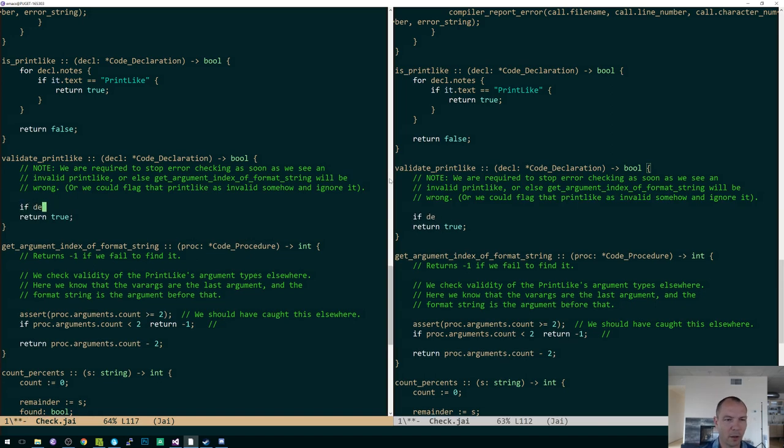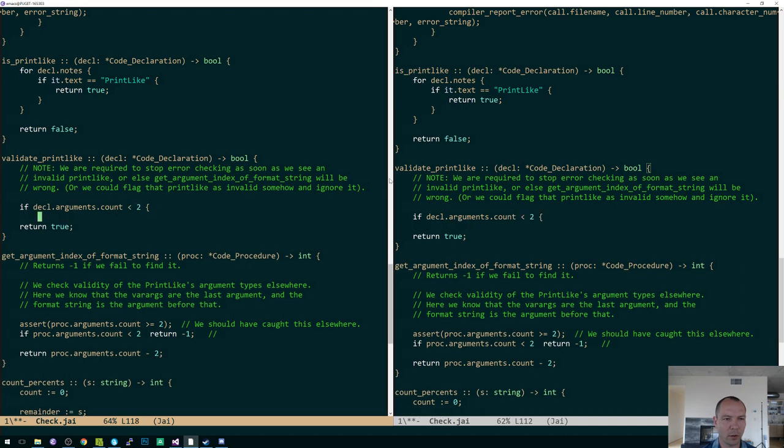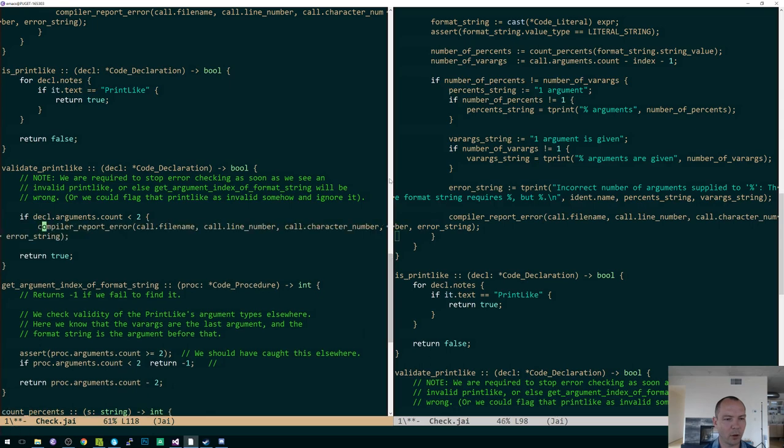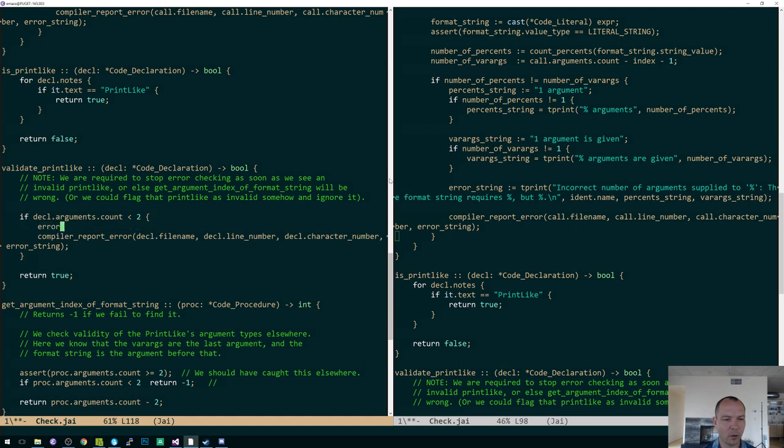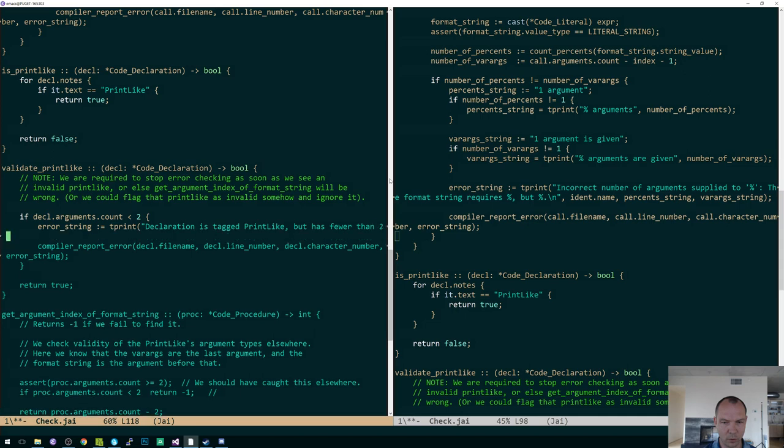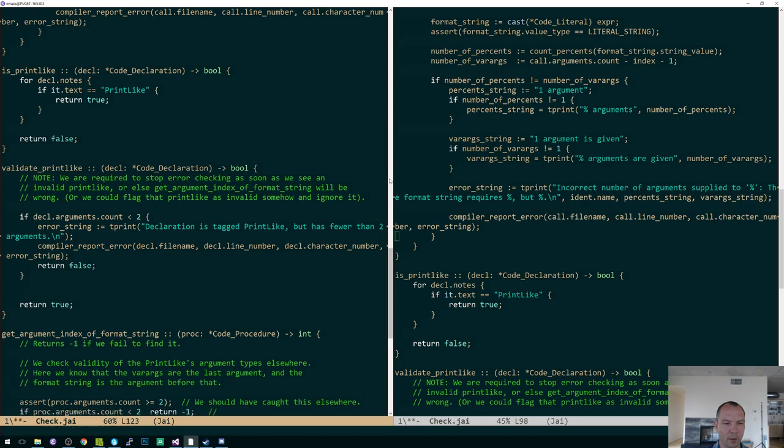So if decl.arguments.count is less than 2, compiler report error. Decl file name, decl line number, decl character number, error string, right? So error string is tprint. Declaration is tagged print like, but has fewer than 2 arguments. Right. Okay. Return false. Okay.